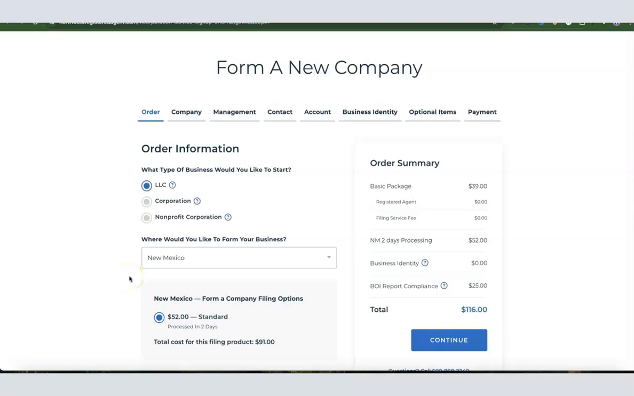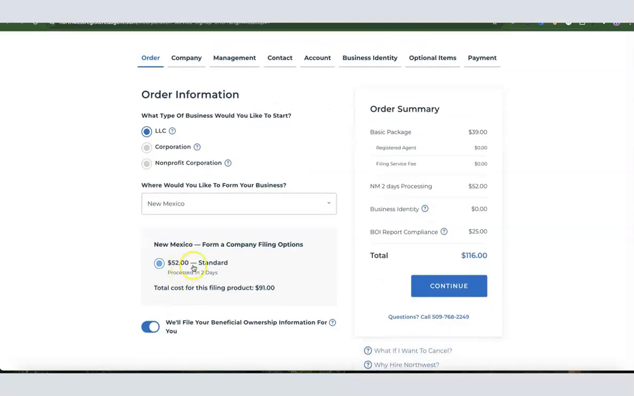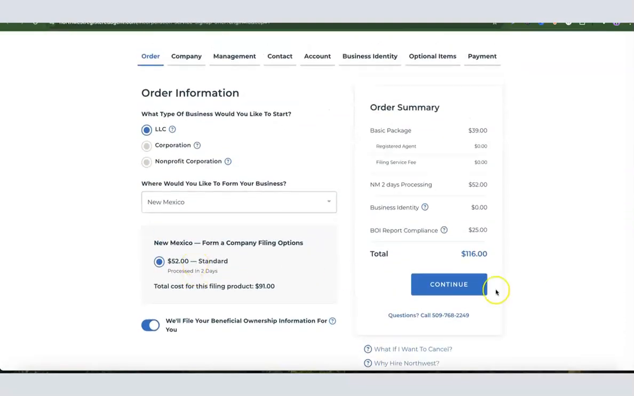One of the best things about using Northwest Registered Agent is that their pricing is very affordable and they have no hidden charges. What you see is what you're going to pay. So there's nothing like having to pay extra money in the future. What you have to do now is just scroll down, then click on continue here.